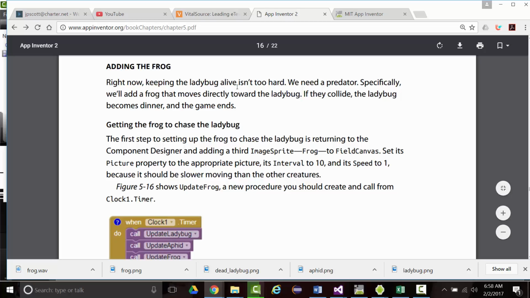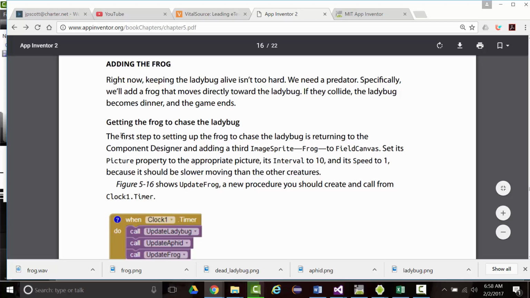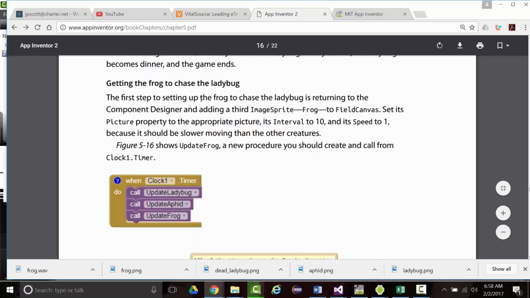Right now, keeping the Ladybug alive isn't too hard. We need a predator. Specifically, we'll add a frog that moves directly toward the Ladybug. If they collide, the Ladybug becomes dinner and the game ends. The first step in setting up the frog to chase the Ladybug is to return to the component designer and add a third sprite, the frog. Okay?